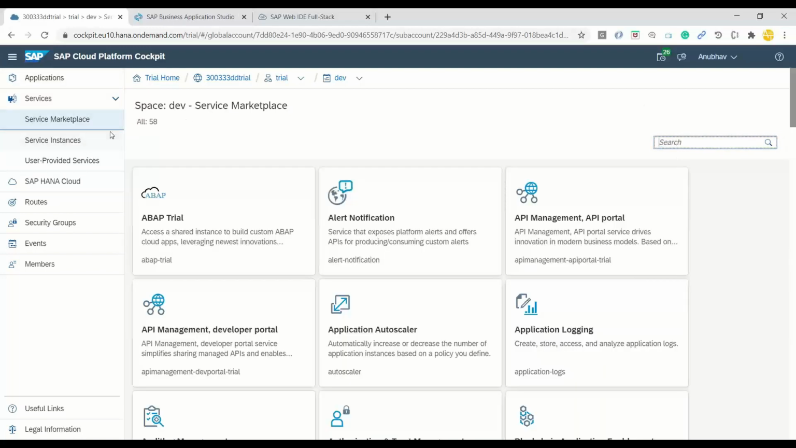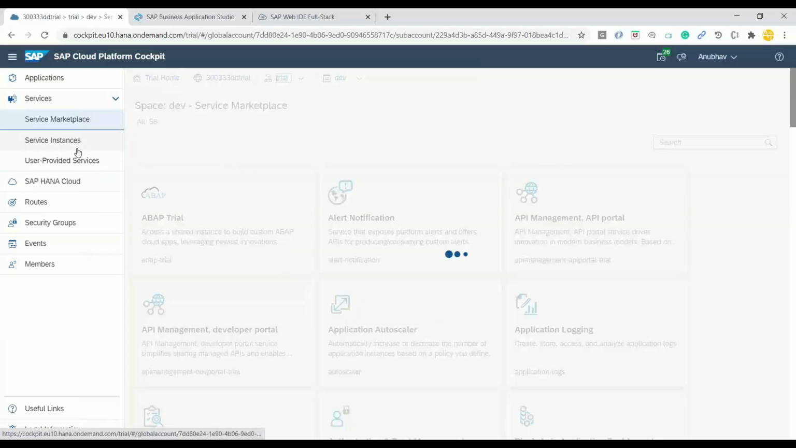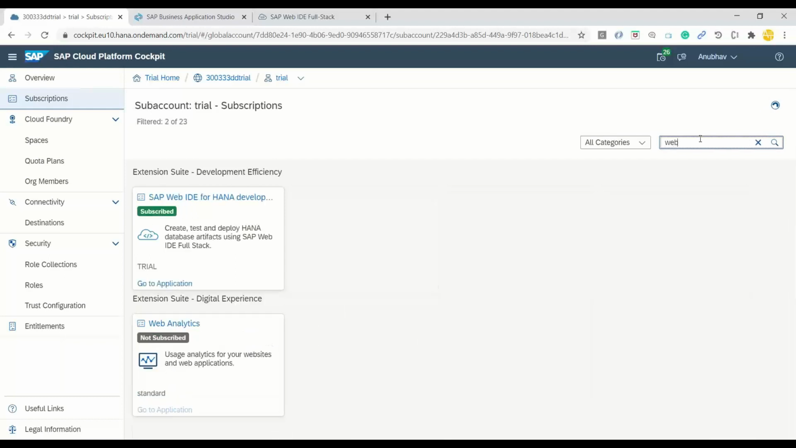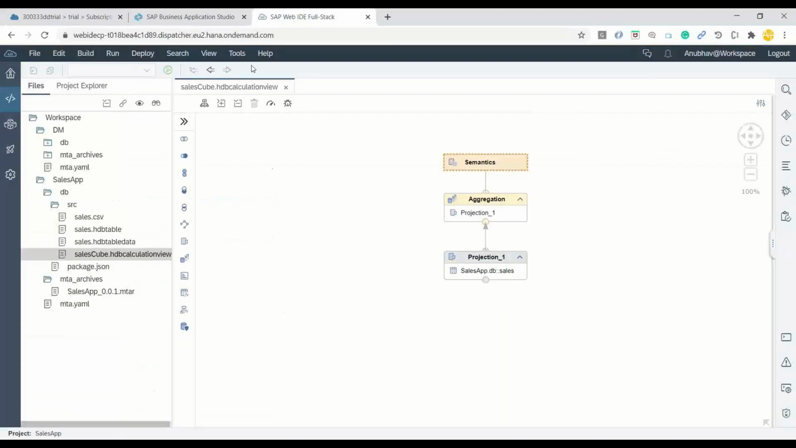Oops, I have to go to the trial and I have to go to subscriptions, and that's where I will find my Web IDE service. So you can see SAP Web IDE for HANA development is already there. I can launch this, and you can see I've already launched this over here. And this is where I have a Needy HANA XSA project already placed. And I've created all my database table, my CSV payload.